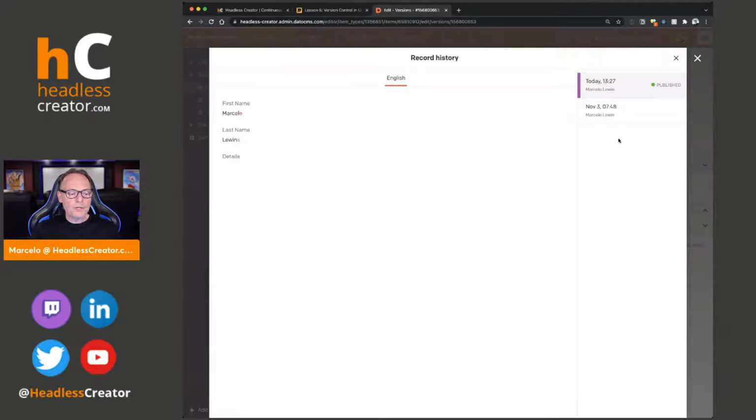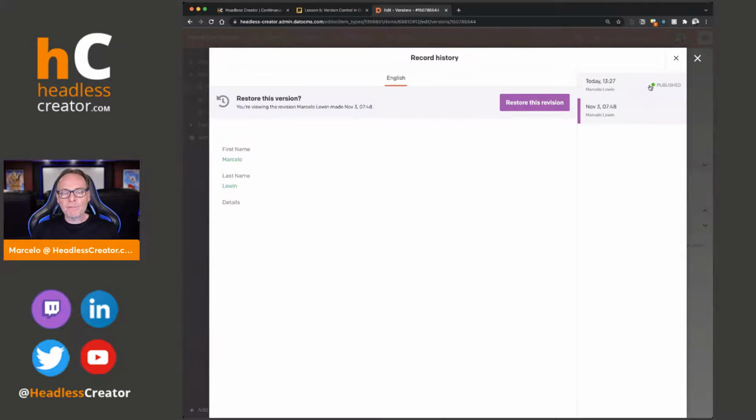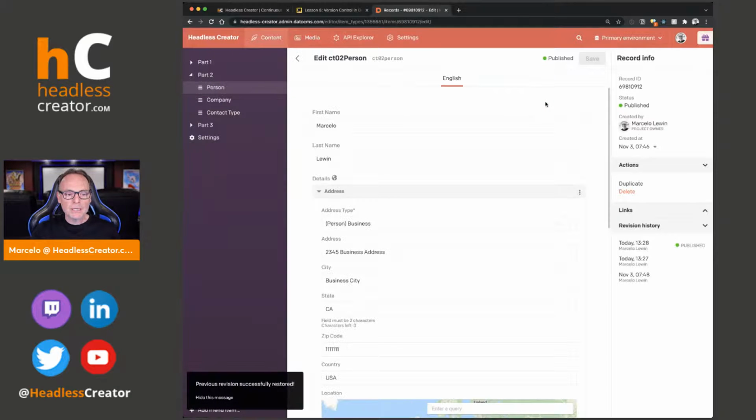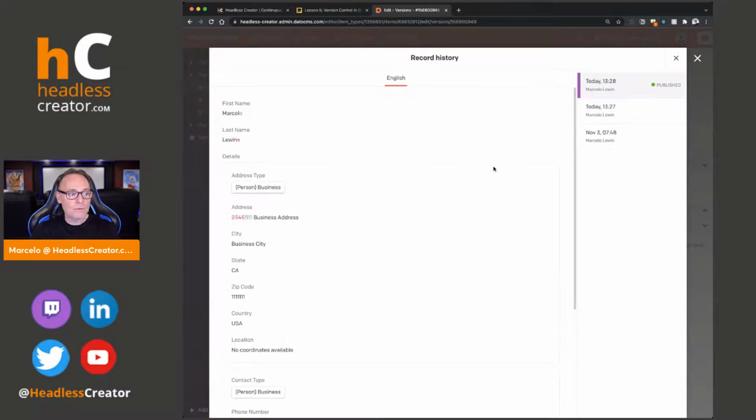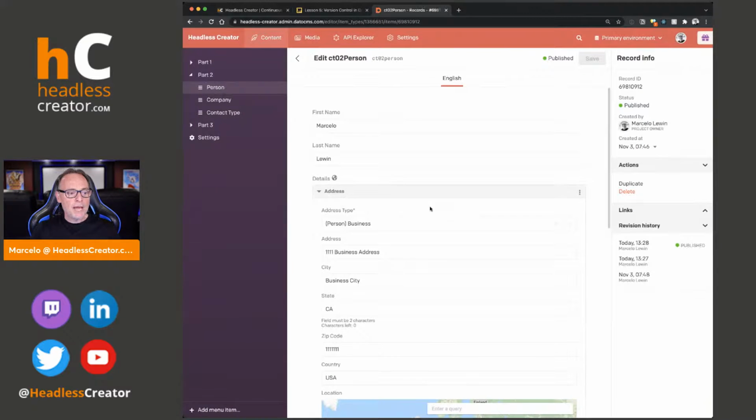So let's say we pick this and we revert. Or I'm sorry, that's the published version. We'll pick the November 3rd one and say, you know what, really, this is the correct name. Let's click on restore this revision. So we'll restore it, and you notice that it restored the previous revision by creating a new version and publishing it. So now we have three: this one, the November 3rd, and today's, which is going to be the same thing. You can see right there some of the changes, right? So we're good on that. So now we have Marcelo Lewin, and everything else is back to normal.